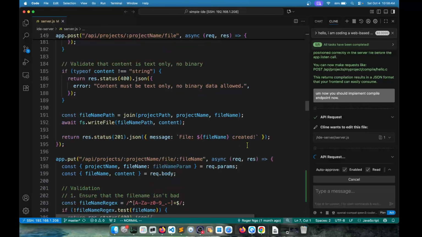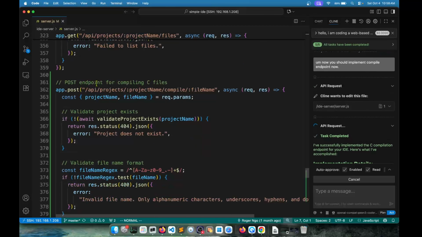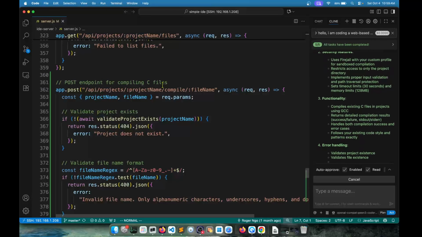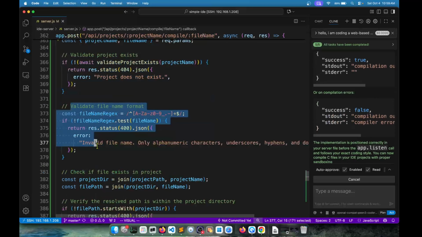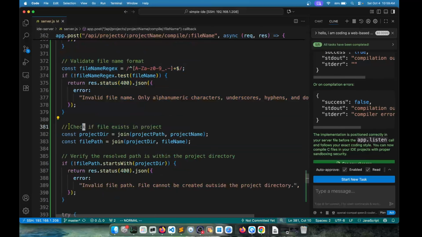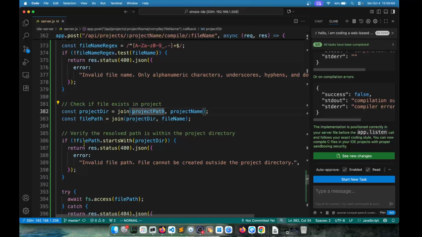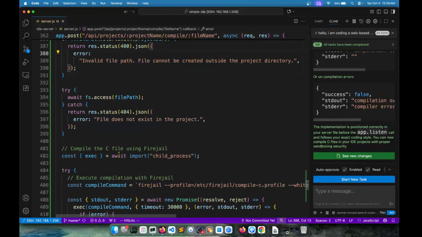It added, right here, a POST endpoint for compiling C files. So it validates the project exists, validates the file name format, and then checks if the project exists in the directory, or at least a project path. And then it verifies that the resolved path is still within the project directory. Security stuff, right? Okay, so now compile.